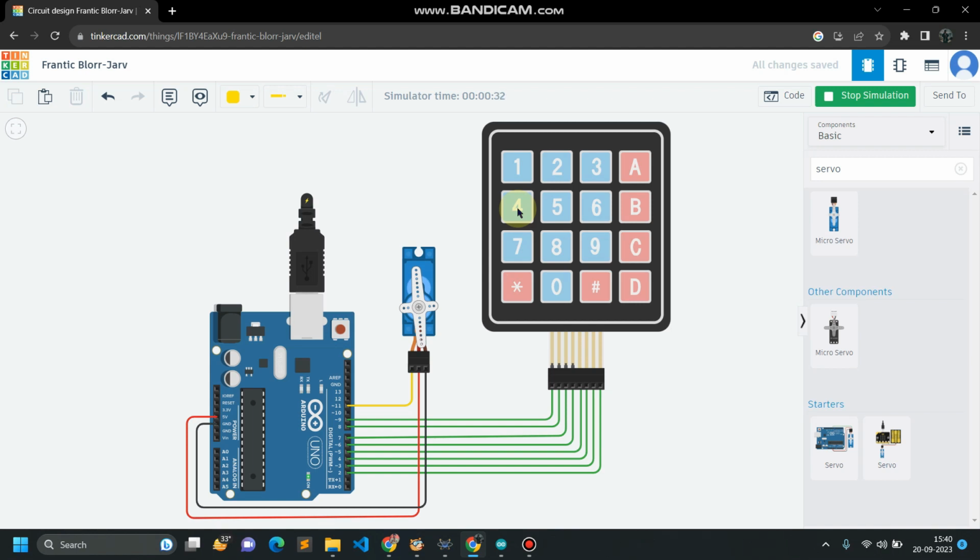So in this way we have to create a system. We have to write the code. This is a simple circuit diagram. I have connected row 1 to 9 and column 4 to 3, and the other pins go in series, for example digital 9, 8, 7, 6, 5, 4, 3 and 2. So let's go to the coding part.